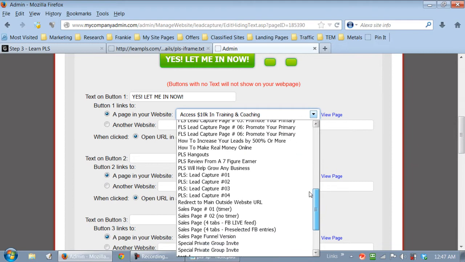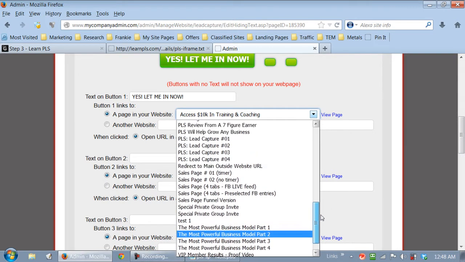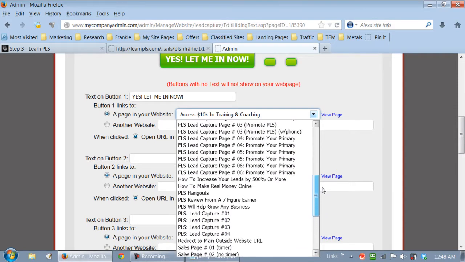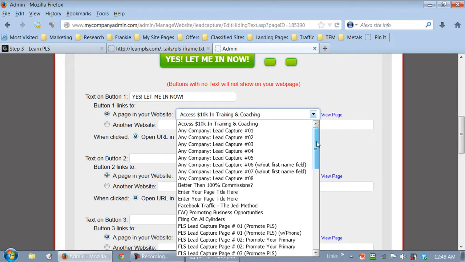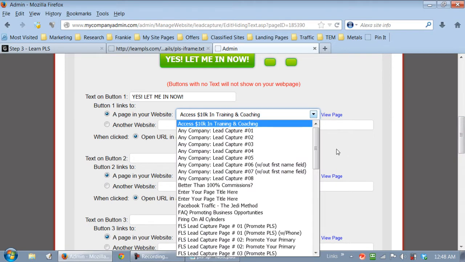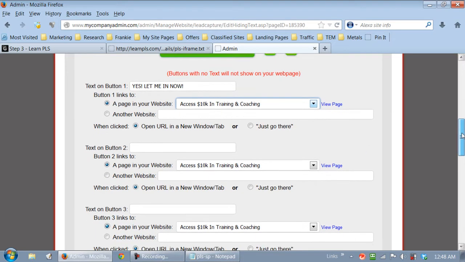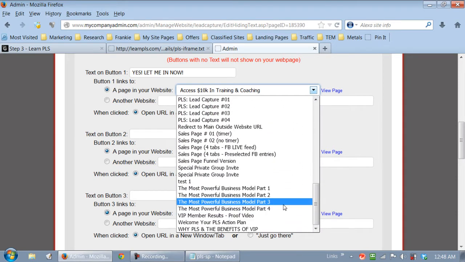I have problems finding this for some reason. Where in the heck is it? Okay, hang on one second here. I've built so many pages now, I'm having a hard time finding these things. It's somewhere on the bottom. Okay, here it is. Sales page funnel version.